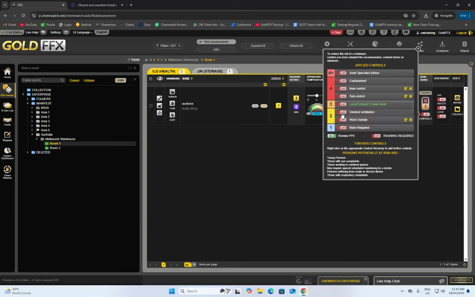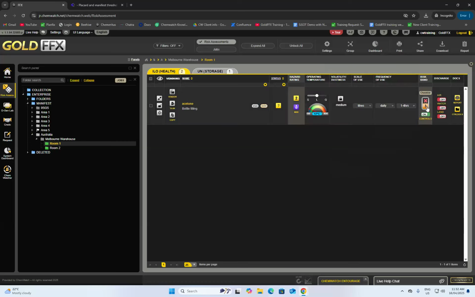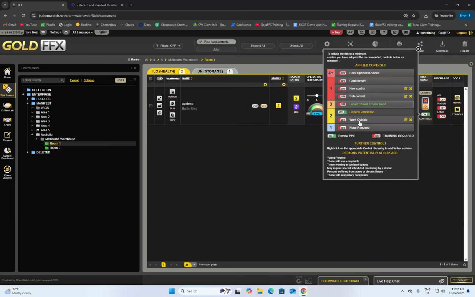For example, if I think the general ventilation is enough, I can just turn it on and it will be fine. However, please note that if you are turning on a control less than what is recommended, the risk won't decrease. If I turn this off, you can turn on, say, these higher ones if you'd like to, and you can see that the risk decreases. But if I apply only these ones, then it will remain as is. So let me just turn on my local exhaust or the fume hood.